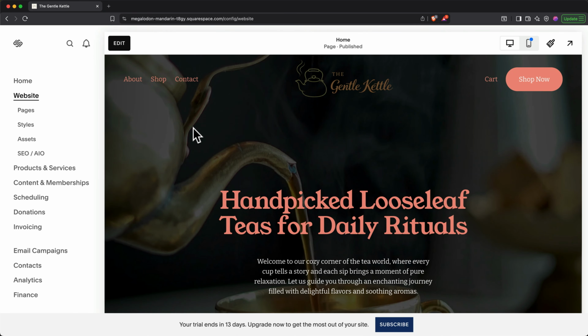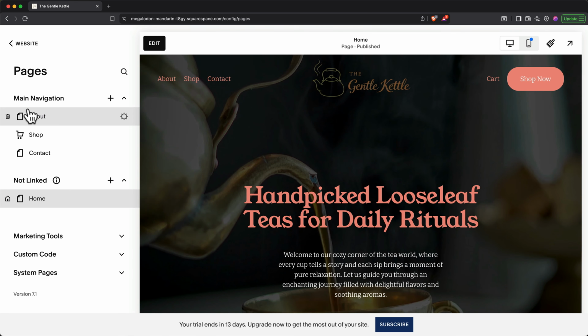Let's talk about managing all of your pages and how navigation works. In your left nav, go to Website and then Pages. You'll see your pages organized into two areas. The first is Main Navigation, which are the pages that show up in your header, and Not Linked, for pages that exist but aren't in the navigation. Things like a thank you page or a privacy policy.